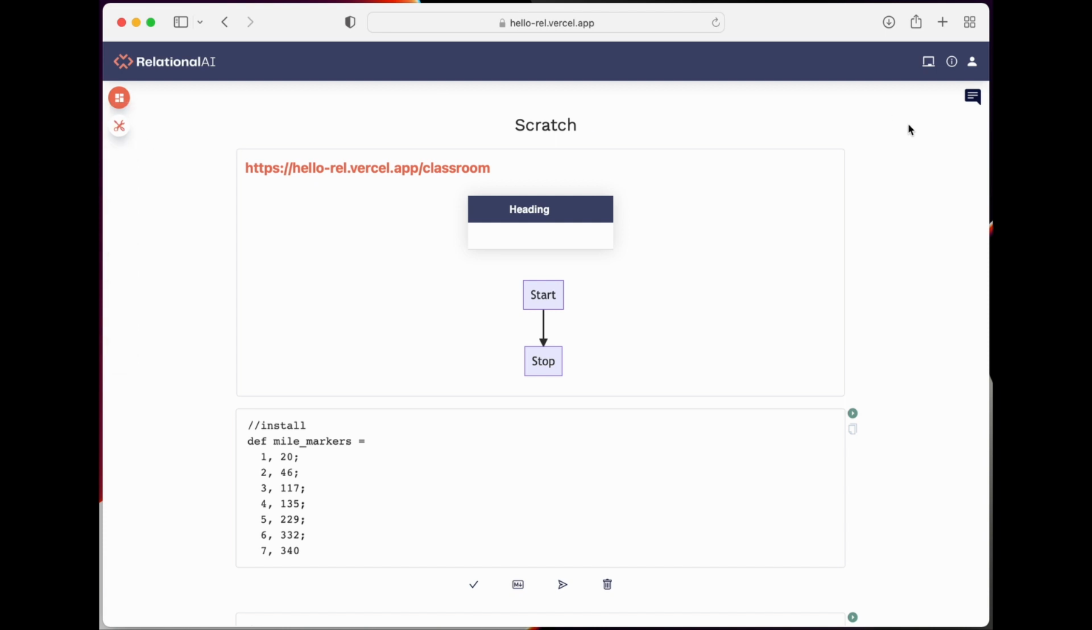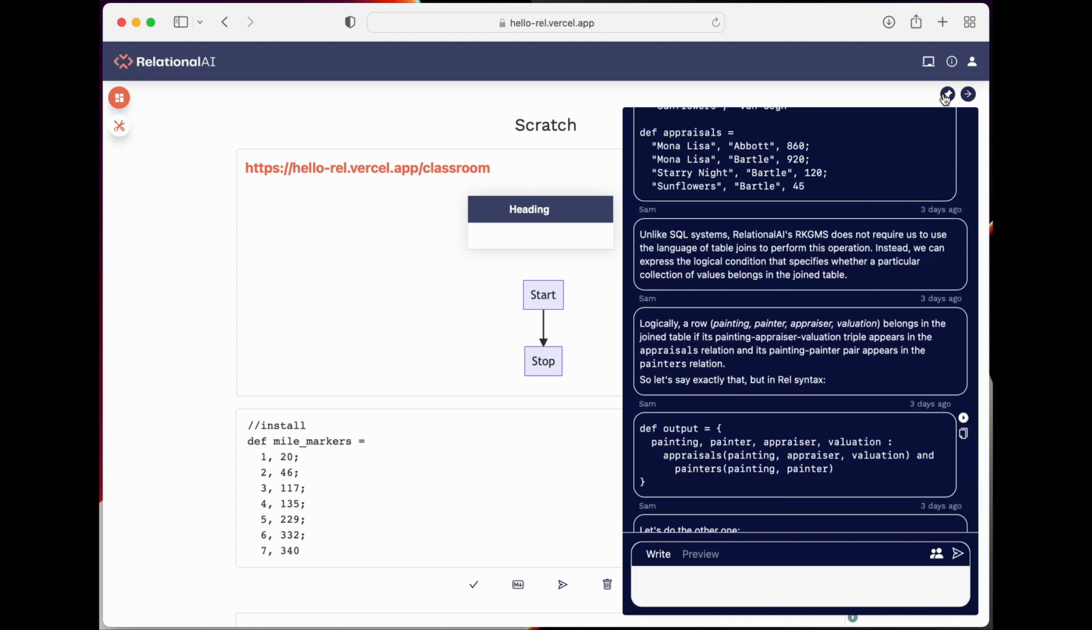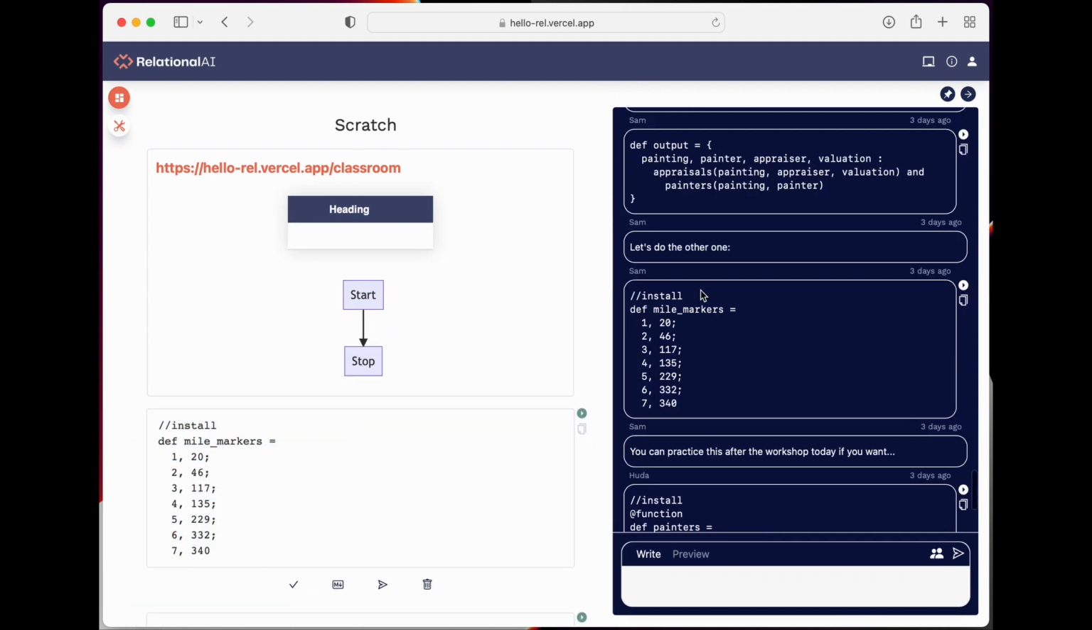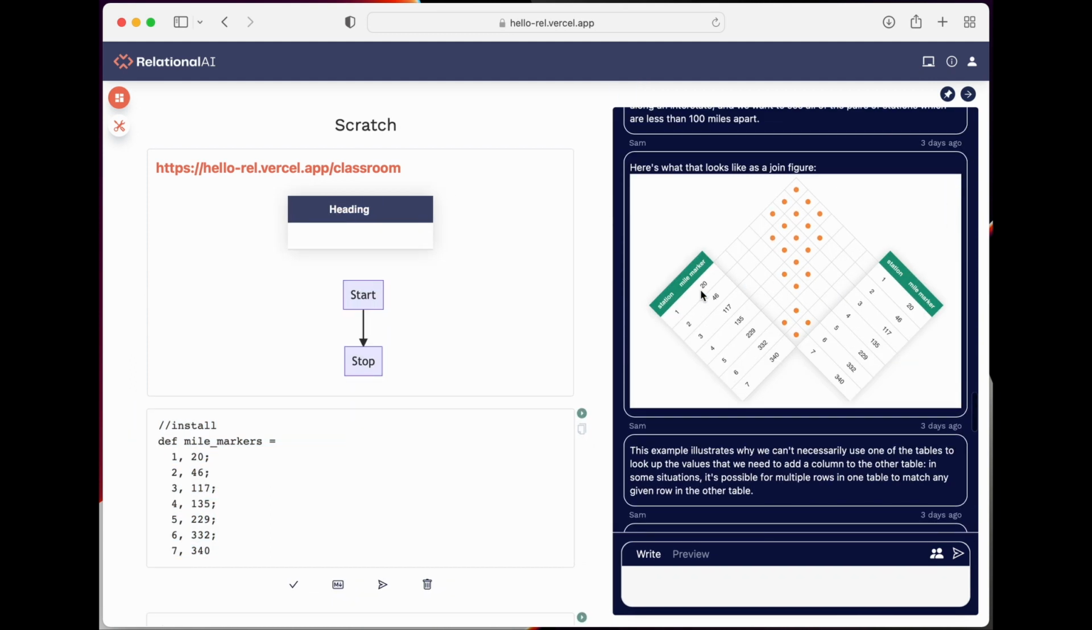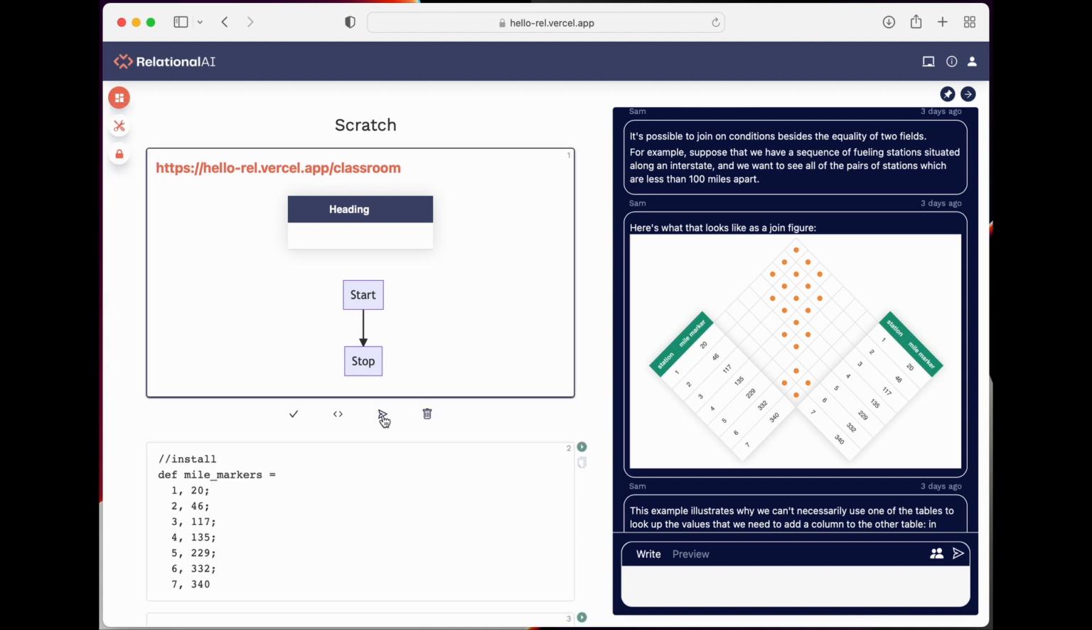Some other capabilities of the system that are specific to using it as a workshop tool: you can pull open the chat on the side, you can pin the chat and adjust the size, and the chat will have a record of what happened in class. So you can send messages here using this chat window, and you can also send messages directly from the notebook using the send chat button.